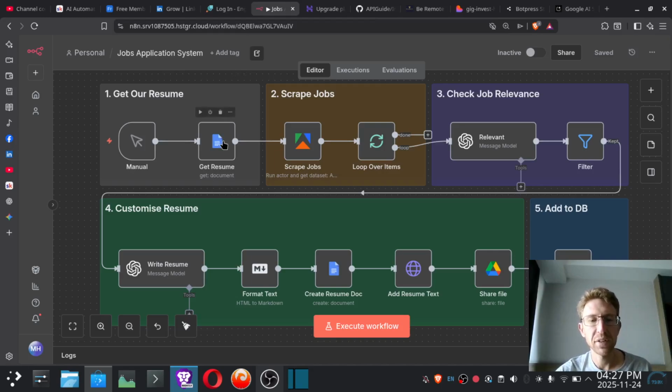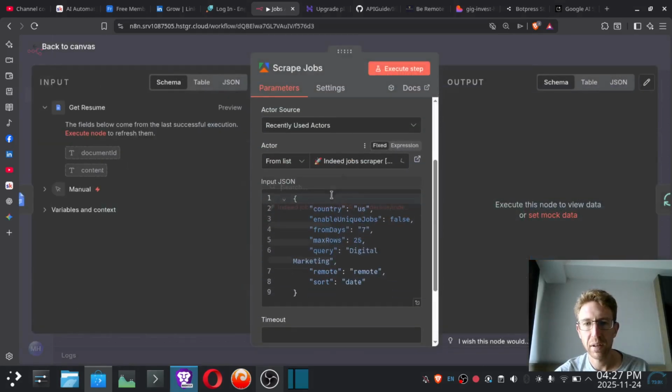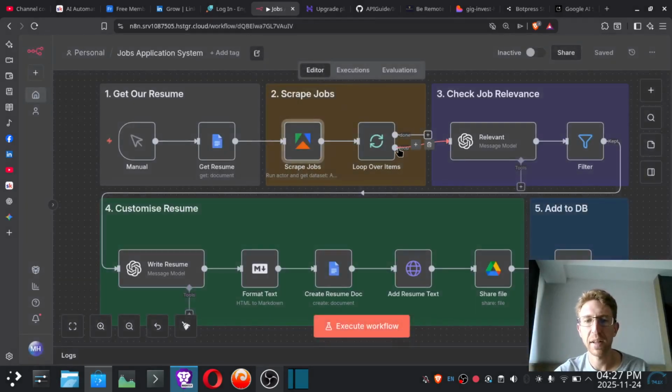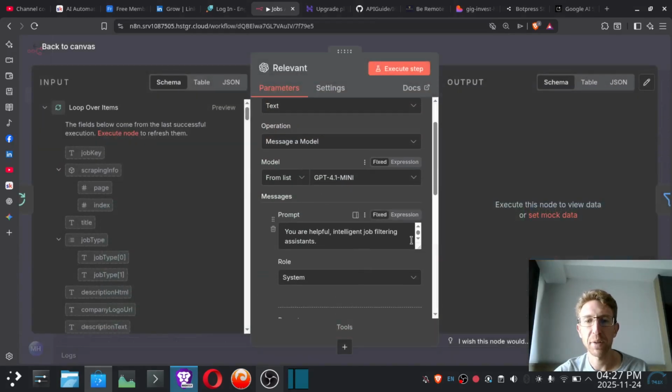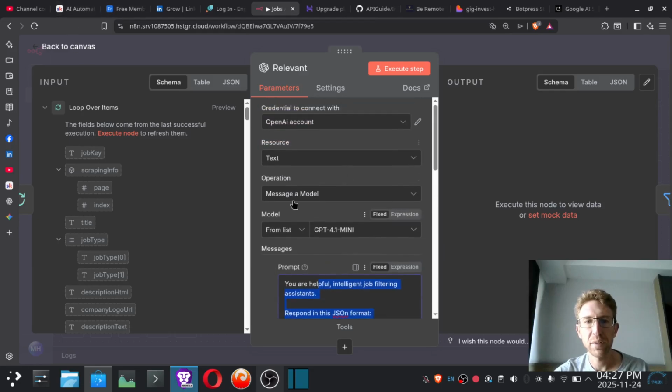But essentially what this is doing is it's got a trigger and then it's pulling in my resume from Google Docs. It's scraping jobs using Apify. As you can see here, I've just got this Indeed job scraper, or you could use LinkedIn, Glassdoor, ZipRecruiter, whatever job board you want that is available in Apify. And then it's looping over those jobs and checking to see if I am a good fit for that particular position, right? So that's what this step is doing, using ChatGPT 4.1 Mini.